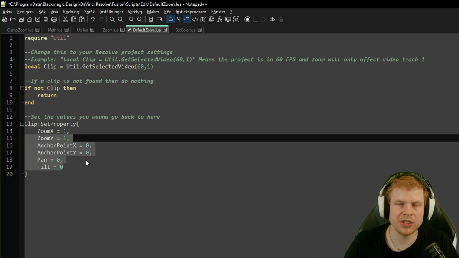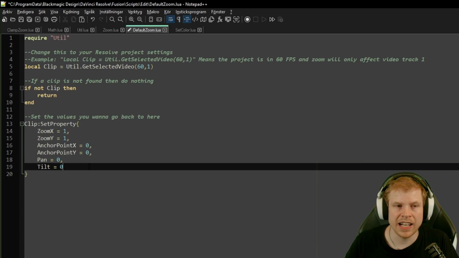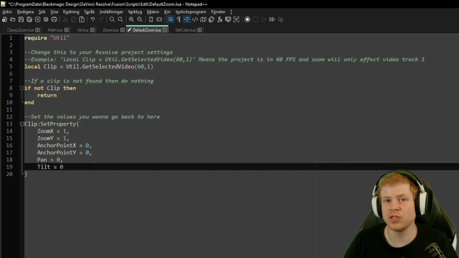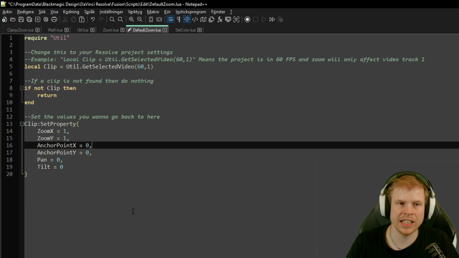But I don't reset crop and stuff. So if you use a crop, you can still zoom in, and when you reset, it won't reset the crop. I don't want it to do that, but if you want to do that, you can also just write in crop and set that to zero. And that's all you need to do.